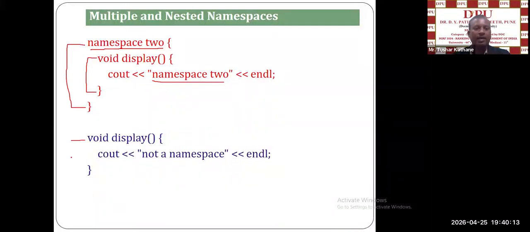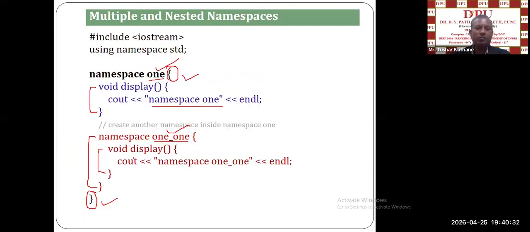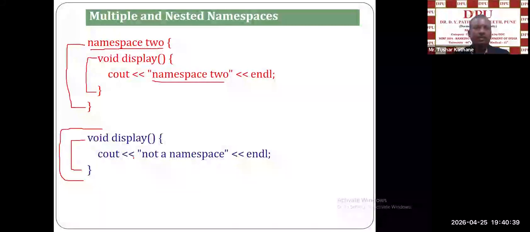And at last, again, we have the display function, which is outside of any namespace. It is not included in namespace 1, nor in namespace 1 underscore 1, nor in namespace 2. So it is created globally. Now we have the display function 4 times. One is in namespace 1, another in namespace 1 underscore 1, third in namespace 2, and the fourth one is in the main, outside of any namespace.